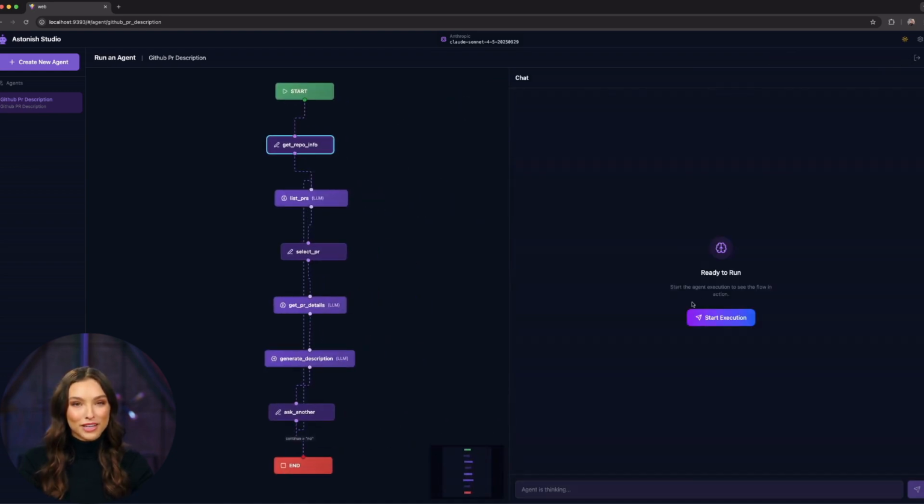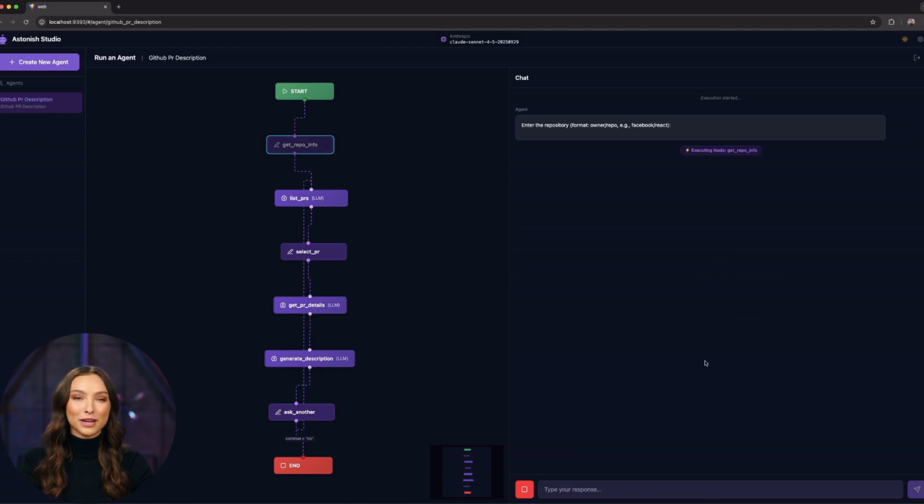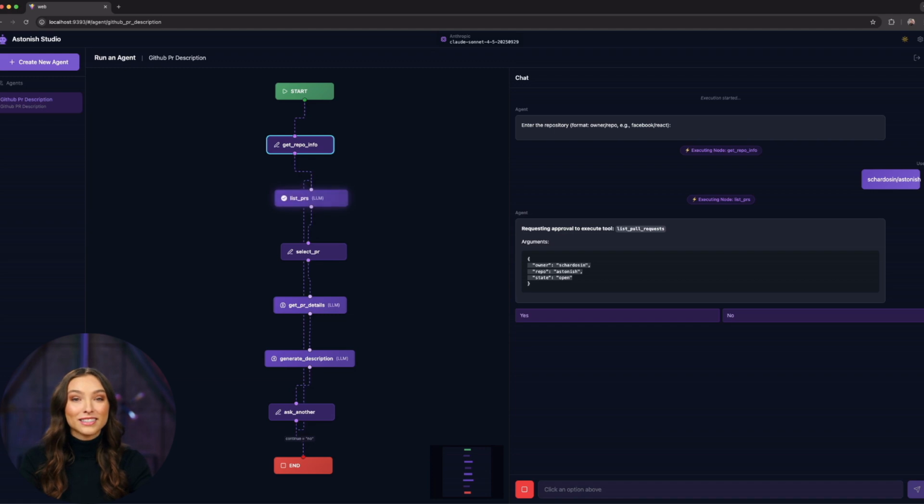Inside the Run dialog, we click Start Execution to kick things off. The flow begins by requesting the target repository. We will input the owner and repo name for Astonish. On the left, notice that the active node is highlighted, giving us real-time visual tracking of the execution path. At this stage, the agent attempts to use the List Pull Requests tool. It is worth noting that the AI assistant correctly identified and assigned this specific tool from the GitHub MCP server entirely on its own. After we authorize the action, the flow retrieves the data and presents a selection menu.